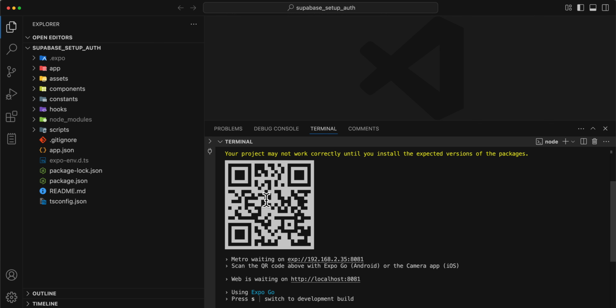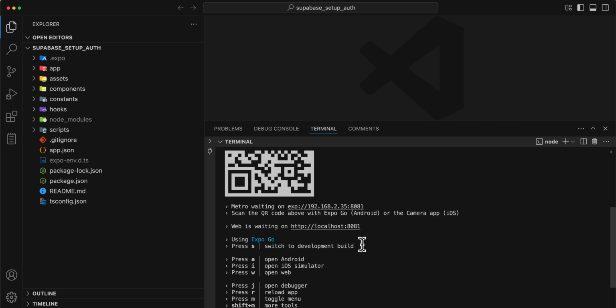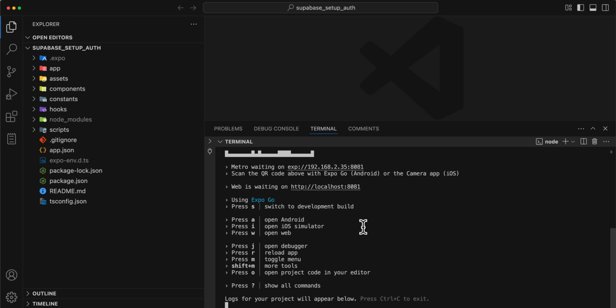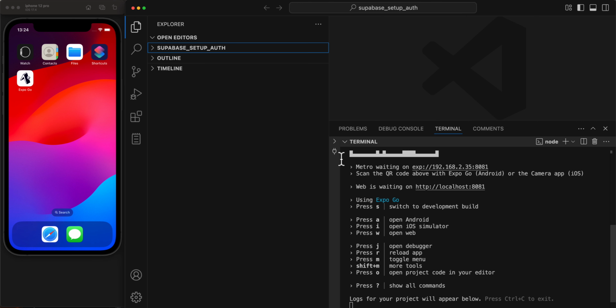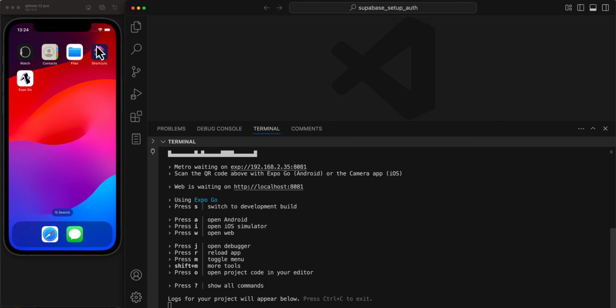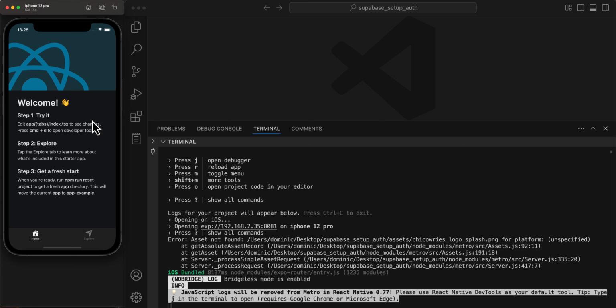And now we can scan this code to actually view the project on our mobile phone. But for me, I'd like to use a simulator within my system. So I'm going to use the iOS simulator. And what I'm going to do is just to drag this by the side a bit. So in this way, we're able to see both the simulator and our VS Code. Now I'm just going to press i on my keyboard to run the project on the simulator. Yep. And our Expo project is ready.